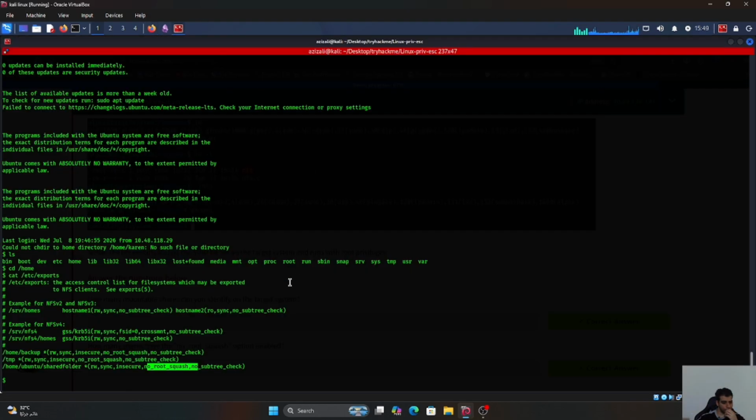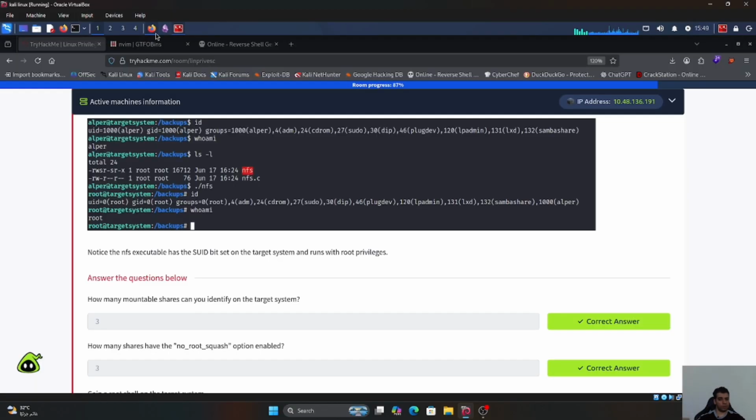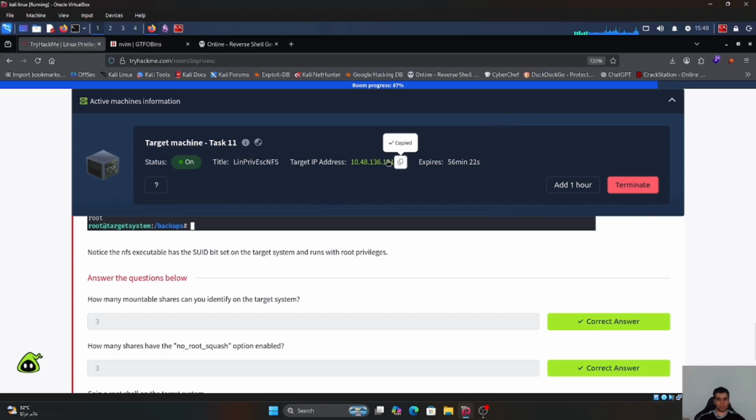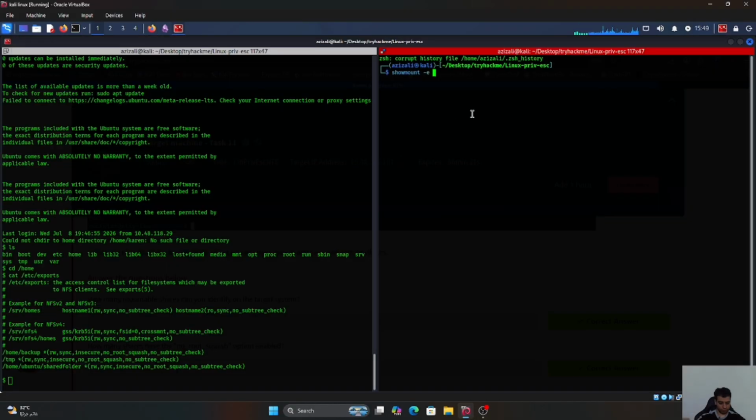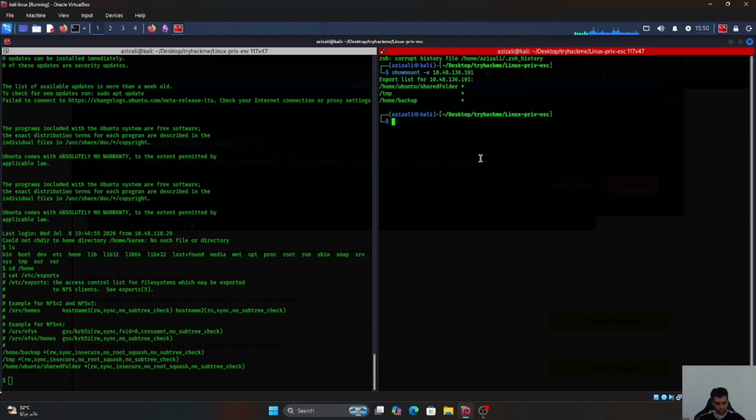Okay, so let me show mount -e. Let me see the IP address. Okay, we can use tmp, home, backup and share folders. I will choose the share folders.